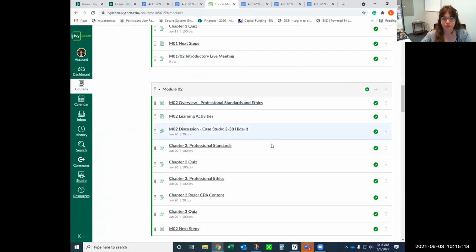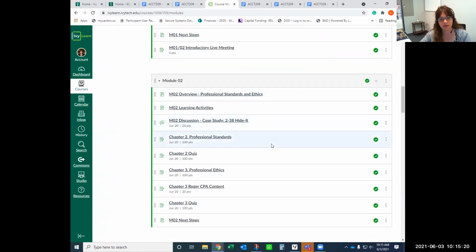Here, module 2 has a little bit more detail in it, and this is what I wanted to highlight. We have our reading, quizzes, reading, and then the Rogers CPA content. Those are unlimited attempts because it's just to give the students practice on some of the examination questions for the CPA exam. And then of course our next steps.